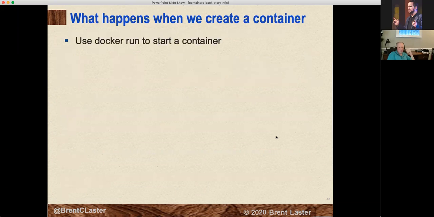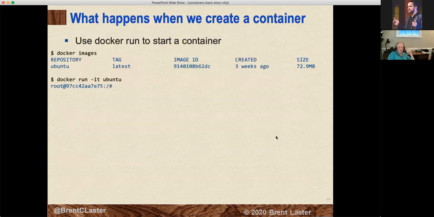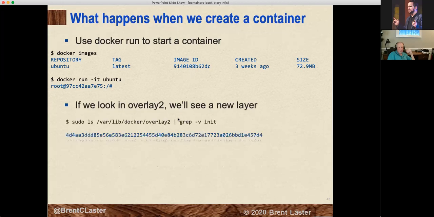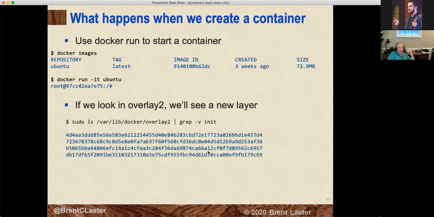So what happens when we create a container? We use Docker run to start the container. And in this case, run -it just says send it back to my terminal, effectively make it interactive. Once we do that, we get an image ID. And if we look at overlay2, guess what? There's a new layer out there, this B5065.